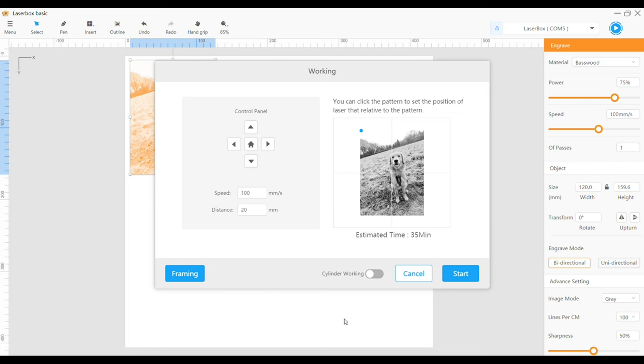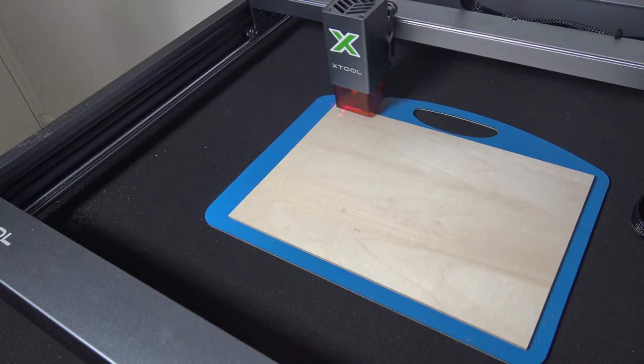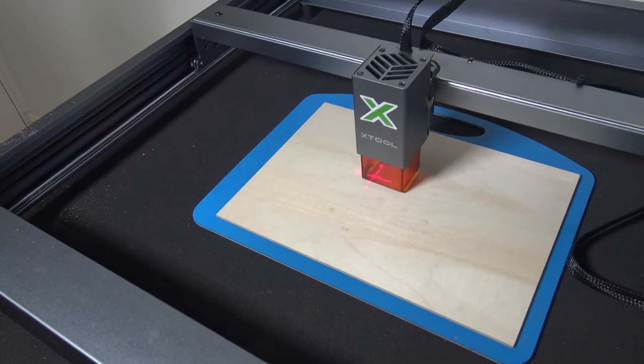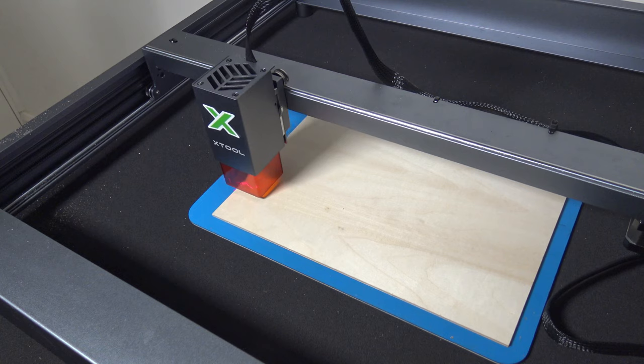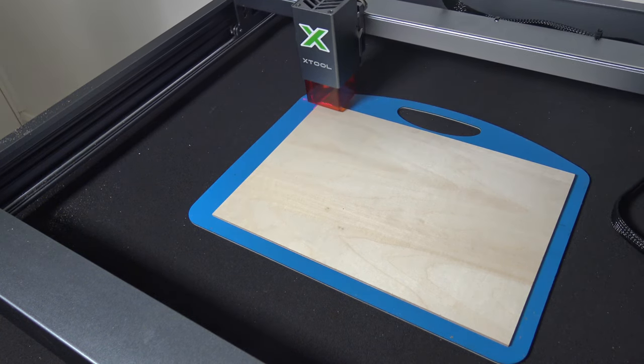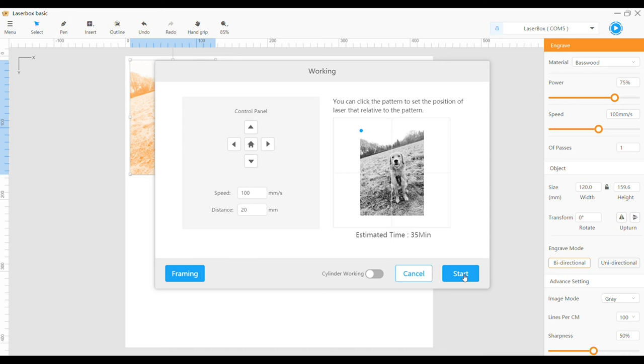So I'm going to attempt to do a larger image now, because it's going to take 35 minutes, so I need to make sure I'm supervising the laser cutter at all times. I'm going to click on my framing tool just to make sure everything's within the right size. Looking good so far. I'm going to click start then, and we're going to get this guy running.